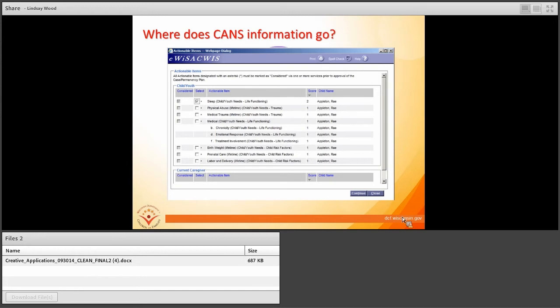The CANS results also feed into case plans, which we did discuss earlier. All the actionable items will be shown, which you can see on your screen right now. And those actionable items must be addressed in the case plan. The ones that must be addressed are marked with an asterisk. You can see that on the screen. Each CANS actionable item must be addressed in a goal in the case plan, and the case plan cannot be approved unless each actionable item is selected for its corresponding goal.